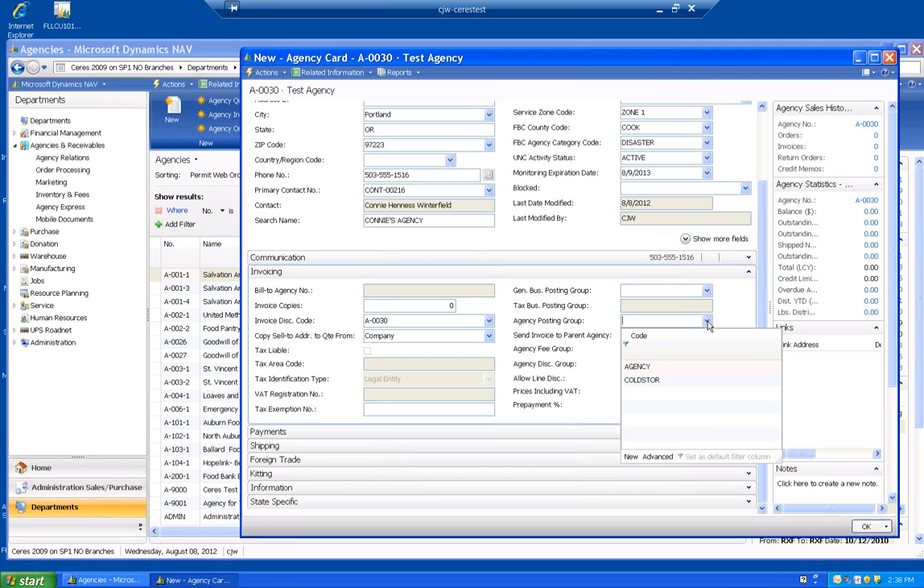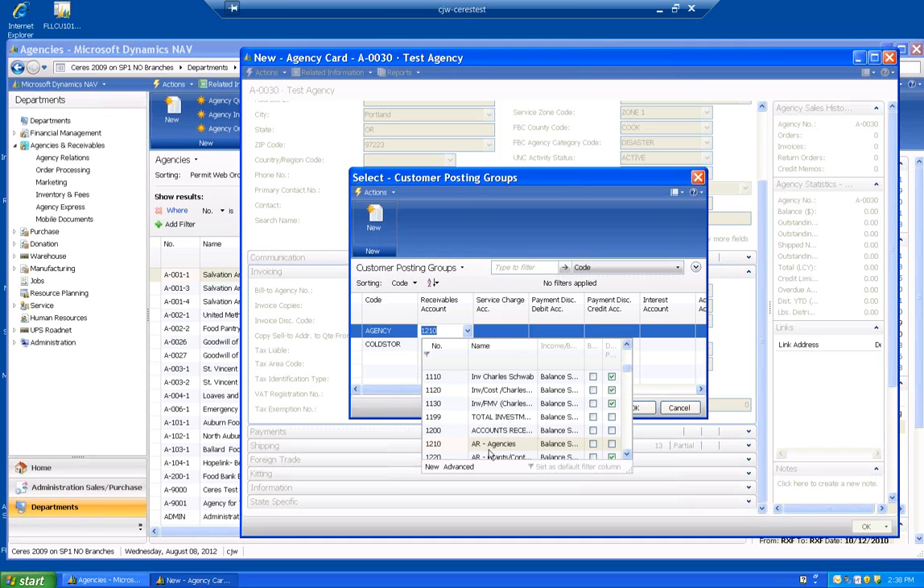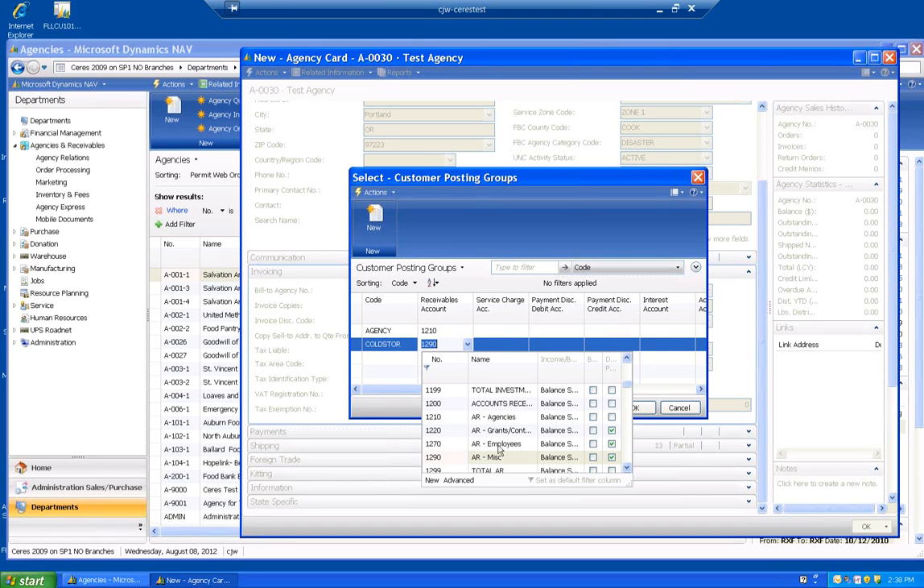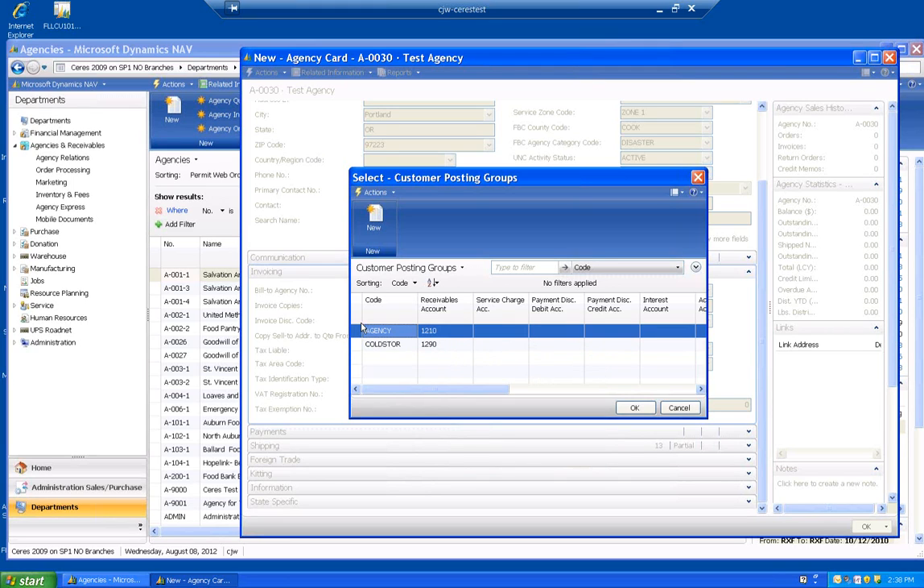And if you click on the drill down here, we have 2 agency posting groups set up. When I click on Advanced, it shows me that the agency posting group is associated with receivables account 1210 in this database, and the cold storage is associated with 1290. So you know by looking at this that this agency's transactions should post to the receivables account 1210, which you can further view by going here to see that it's AR agencies, and on this one 1290 is AR miscellaneous. So that way you can make sure that you're picking the correct agency posting group for the agency that you're creating.